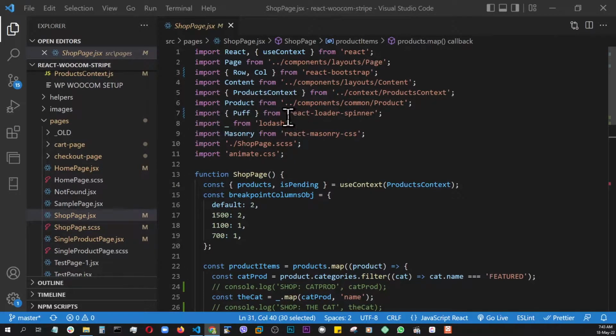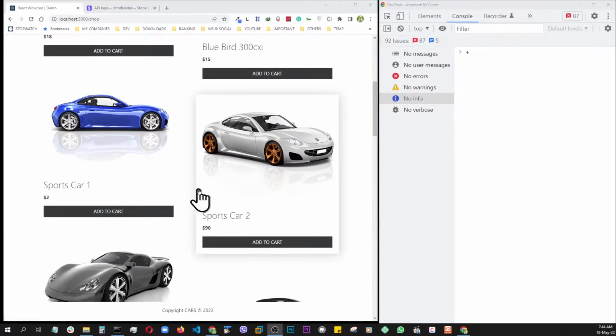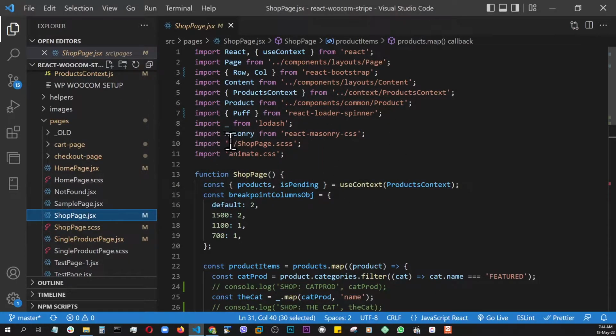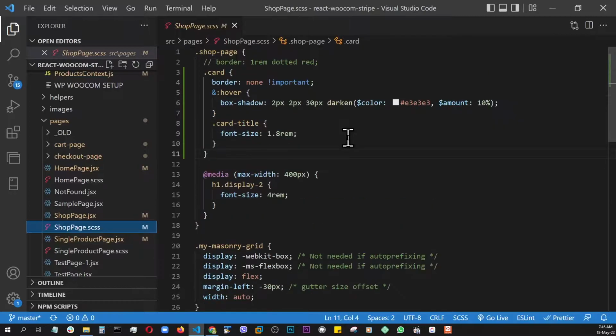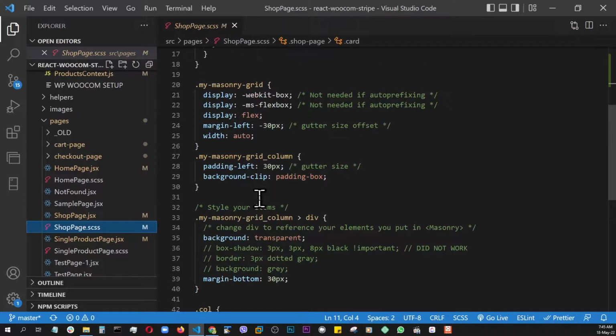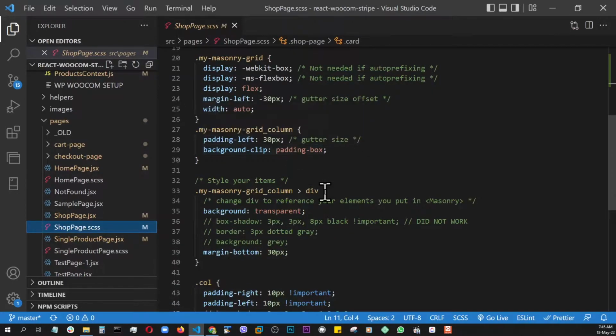And then we have the React loader spinner, and then we have a helper library for JavaScript, Lodash, and React Masonry CSS, which is basically giving me this layout, the masonry layout. And of course, Animate.css, which gives us the animations, and ShopPage.css brings in the Sass that I need to style my page. And this also has some custom CSS that is provided by the Masonry CSS.